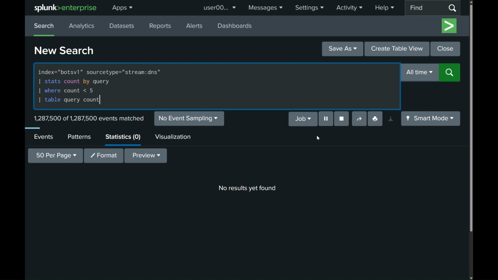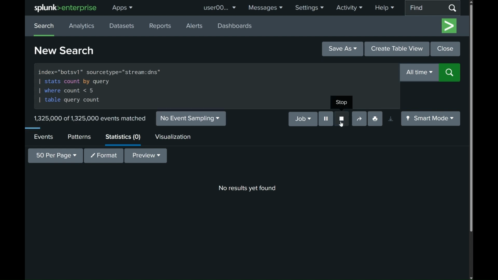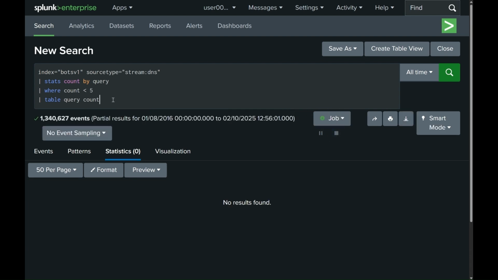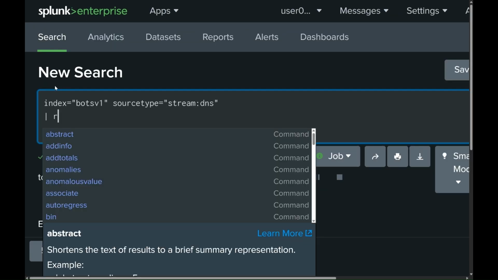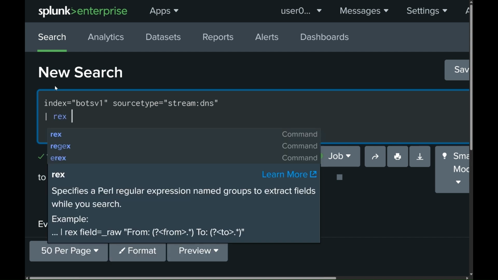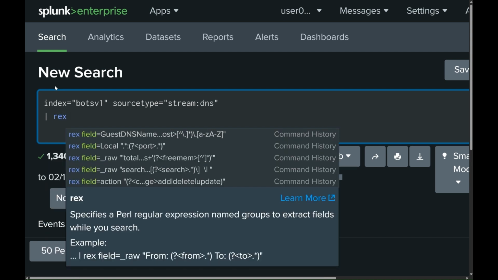All right, so this query is taking so long, so I'm going to stop it and run the next query. So the next query is suspicious TLDs, the cheap domains. So let's continue with the index and source type, and I'm going to use some regex using rex. You can see rex specifies a Perl regular expression named group for extracting fields. So I'm going to extract some field and use this format.